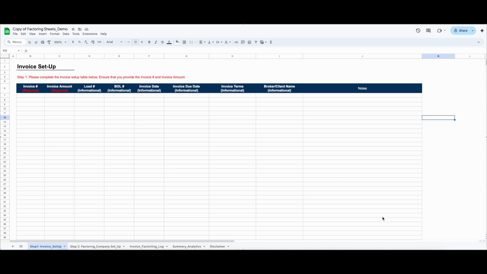So first let me show you how each tab works, then we can do an example, and after that I can show you an example of everything being filled out so that we can play around with the dashboard a bit, because this template has a dashboard.